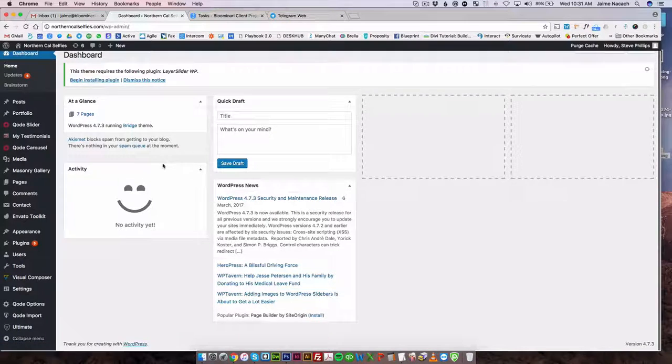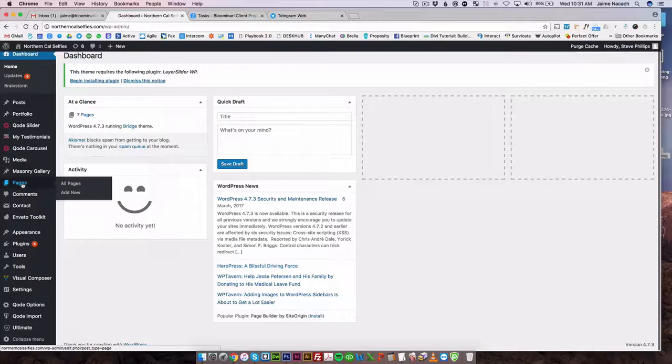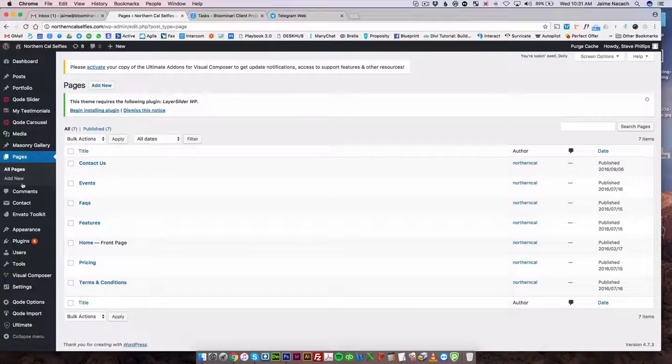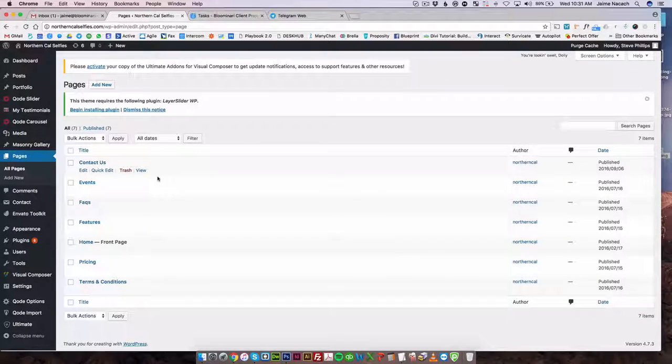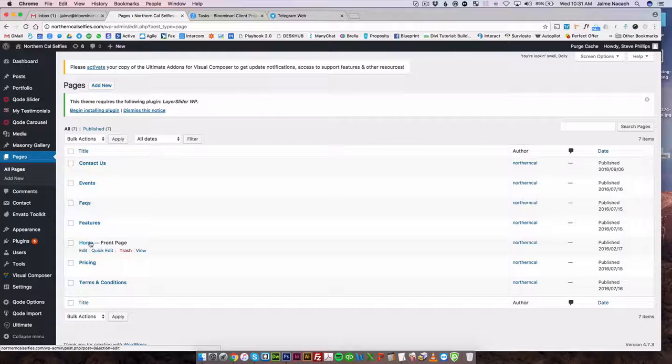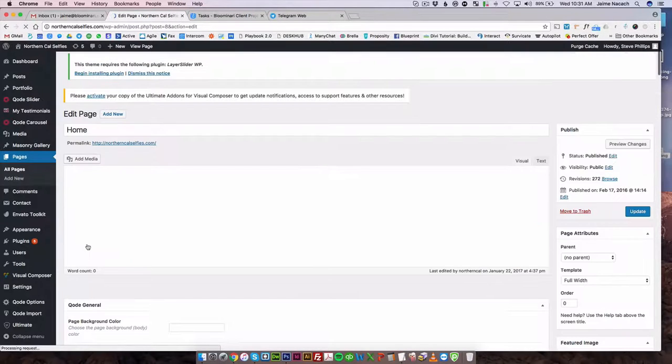The first thing I'm going to show you is how to edit the pages. So you click here on the left on pages, and then you're going to see a list of all the pages that we've created so far. In this case, if you want to edit the home page, you can click the word home or you can click the button edit. They do both the same thing. They basically open up the page for you to be able to edit.